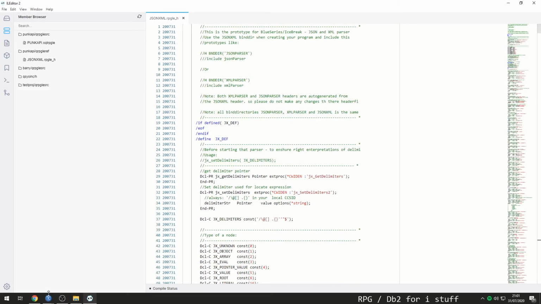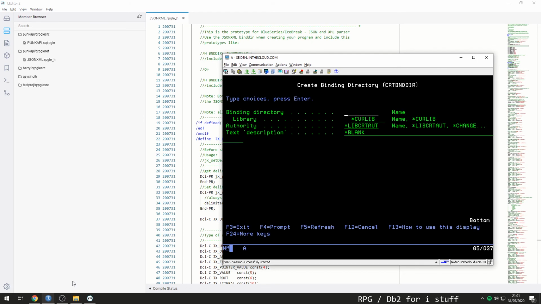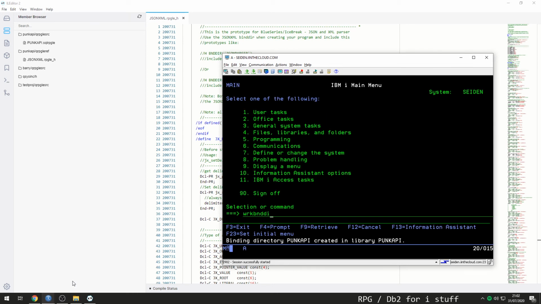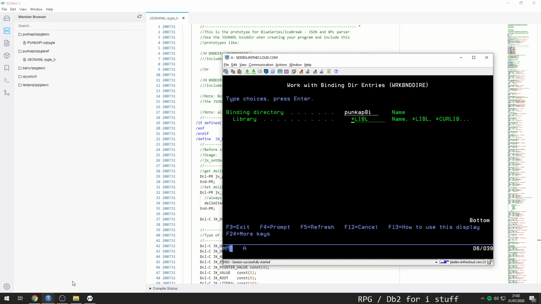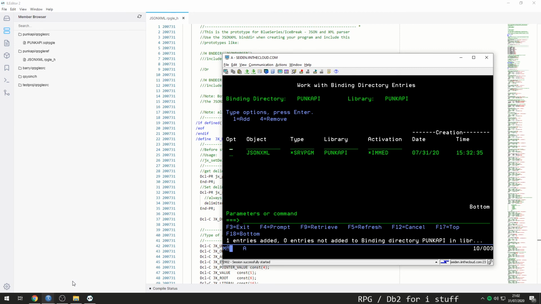The last thing we need to do right now is make a binding directory. So we can just use create binding directory, F4. We're going to call it Punk API inside of the Punk API library. And then we're going to do work binding directory entry, prompt it, Punk API, Punk API. And we're going to take option 1 to add. And we're going to add JSON XML, type service program, library Punk API, of course. But you could, of course, make it *LIBL, or if you put it somewhere else, wherever you put it. Activation *IMMED.